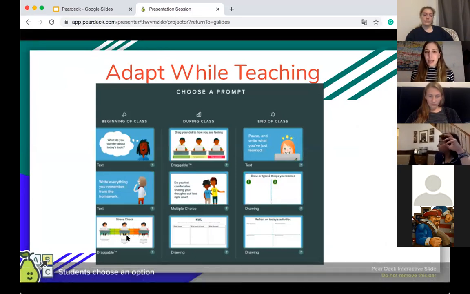Adapt while teaching. Sometimes I'm teaching and I'm looking at my students' faces on Zoom and I'm like, do they understand what I'm saying?